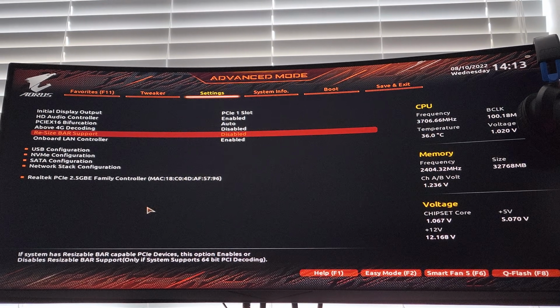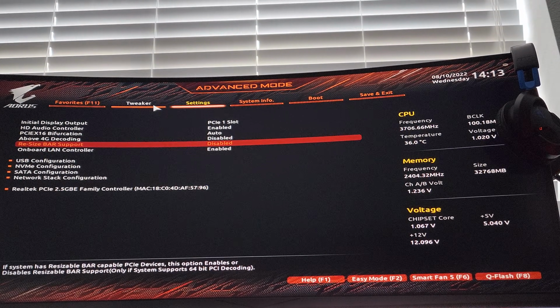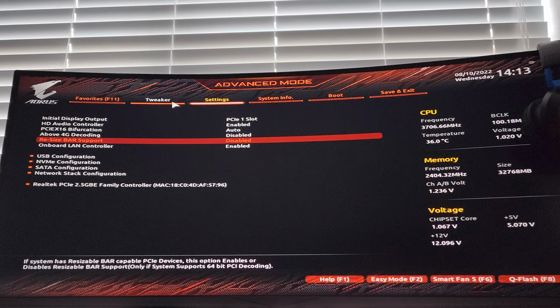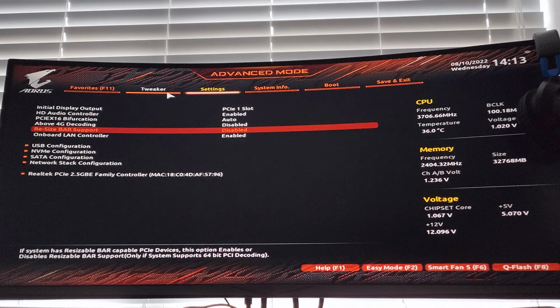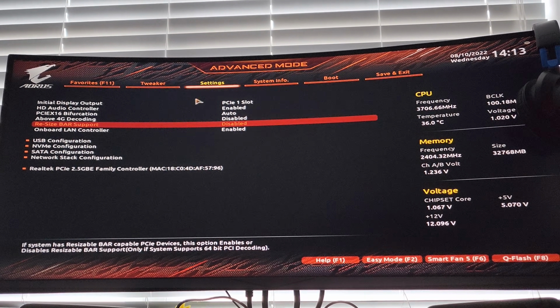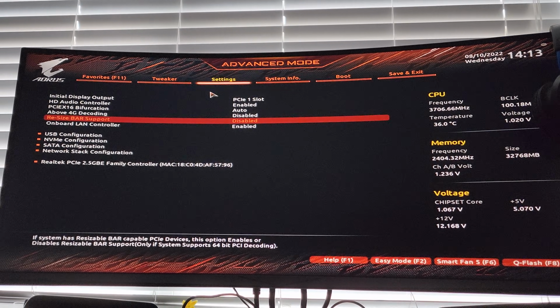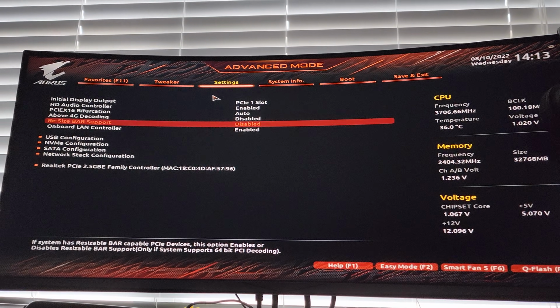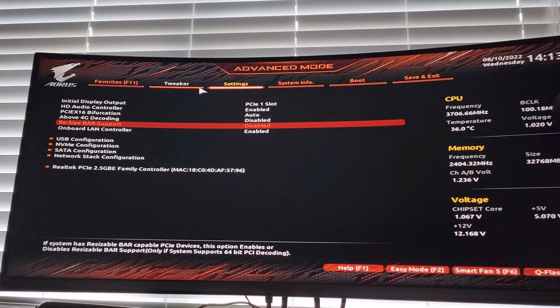Hey everyone, so I figured I would show you the way to enable smart access memory slash resizable bar. This is for a Gigabyte board, but the settings should be similar for whatever board you have, just maybe in a different location.